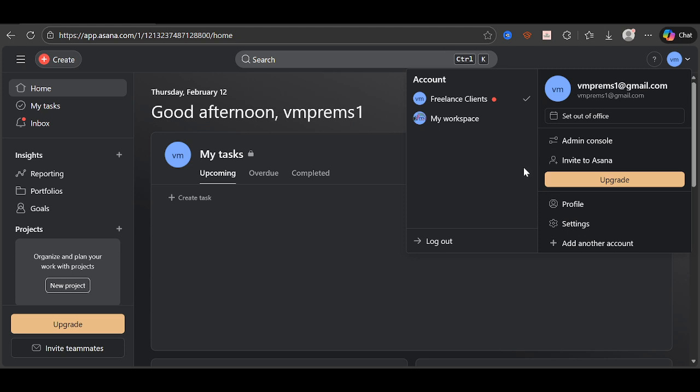Don't worry if the names look similar. What matters is choosing the environment that matches where you want to work next. You'll only see spaces you're a member of, so if something is missing, you likely don't have access to it yet. Now click the name of the workspace you want to enter.